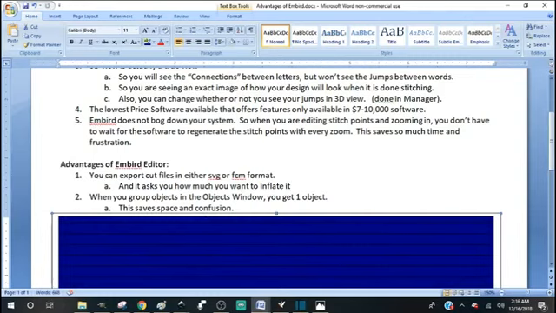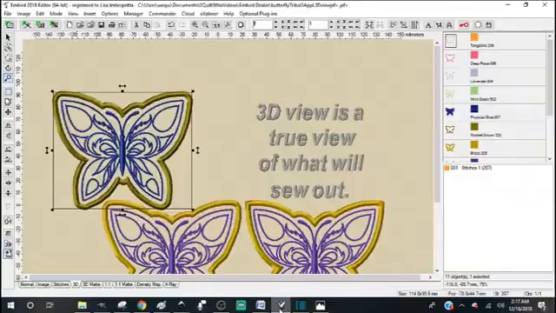This is big. When you group objects in the objects window, you get one object. You don't just get a whole long vertical slew of objects that are grouped together but still in a long vertical line. You actually get one horizontal line of the colors, and everything is very compact, and this saves space and confusion. And let me show you what I mean.